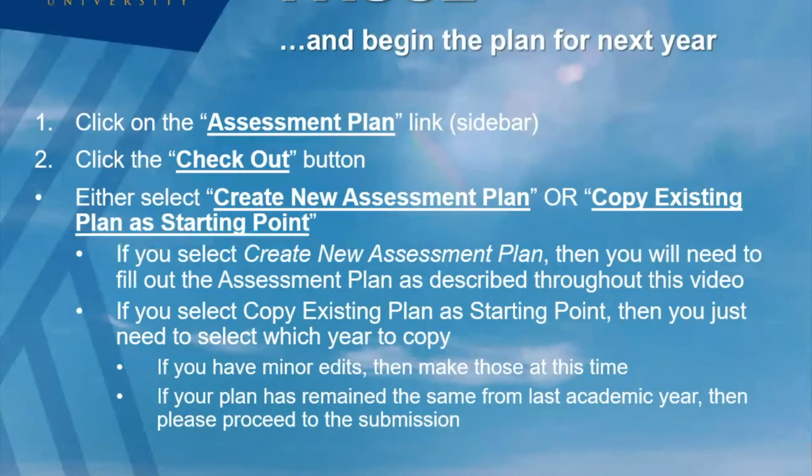When you are ready to fill out your assessment plan for the next cycle, then please pause the video here to follow these steps.